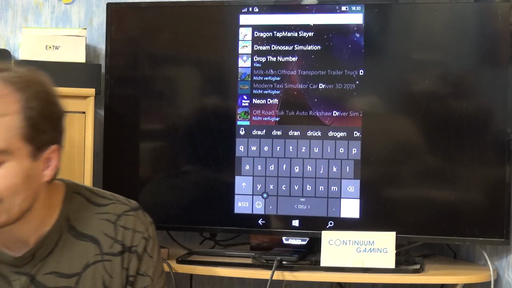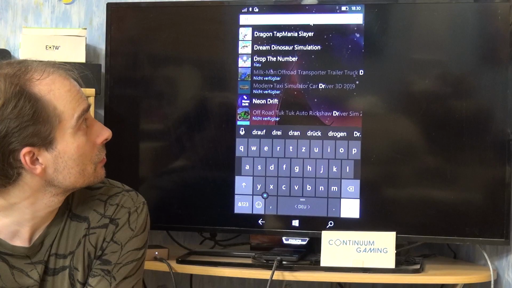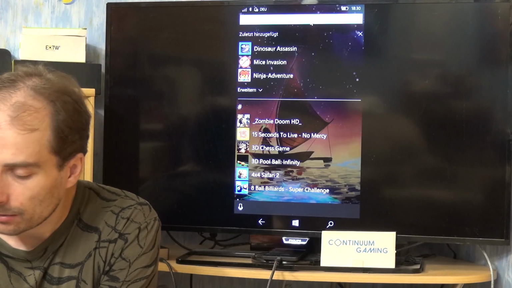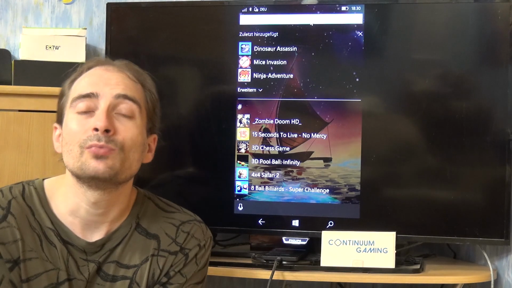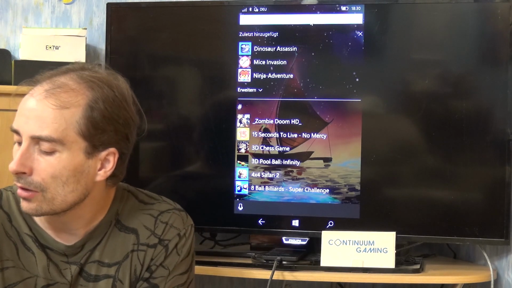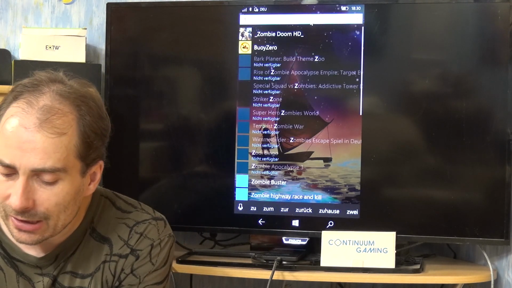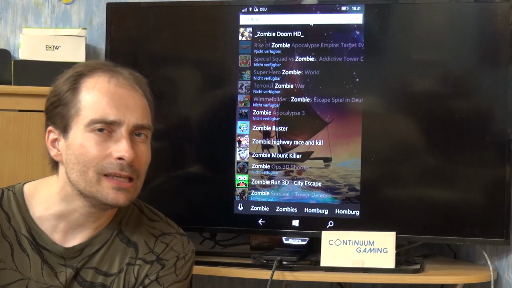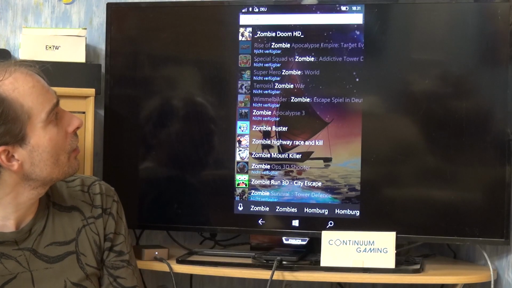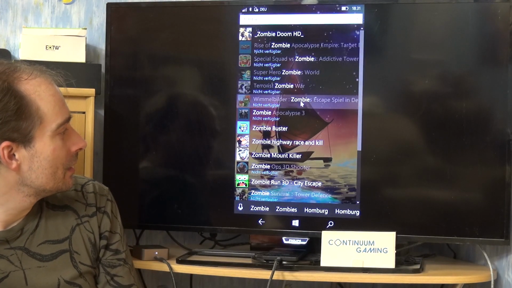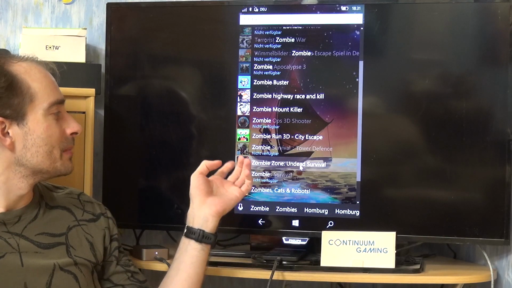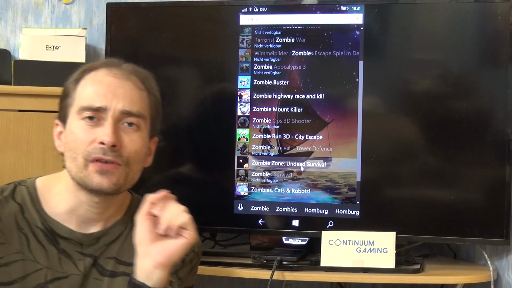And the next game, give me a sec just to get rid of that part there. Then the next game is going to be Zombie Zone. It's a pretty interesting 2.5D or something game we are going to play there. So let's see where it is. I have a couple of zombie games already. There it is. Zombie Zone Undead Survival is the name.